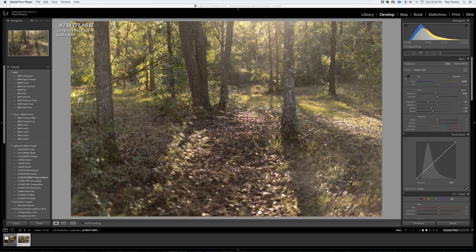Alright, so I have a shot here I took with a shallow depth of field. It already has a dreamy look, so I'm going to try to add a radial glow here and show you how you can use tones and colors to add a nice glow to this image.